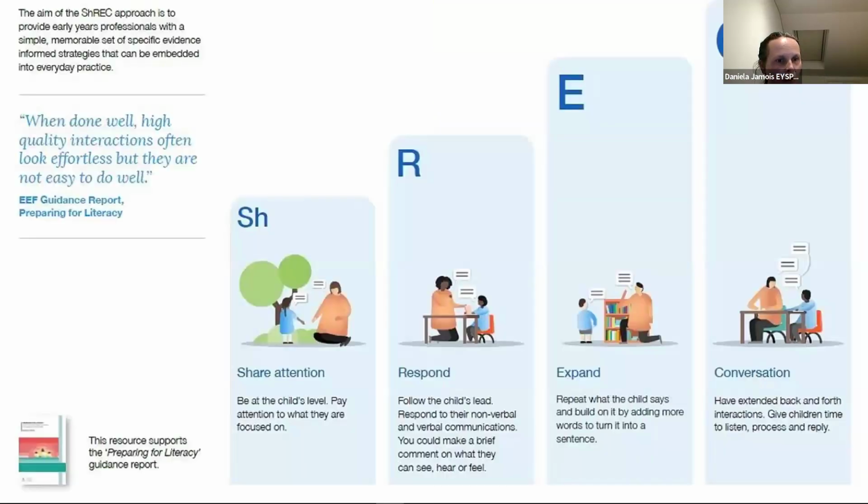And here is the poster that is in the literacy report, the Preparing for Literacy report. It shows Shrek in this lovely poster. But there is also one on the Bright Start website that they share. That is a really lovely illustrated poster that is up in quite a few settings to remind people of these 4 elements and approaches. Take your pick. There's one or the other, but they're both very useful to remind us of how to have those quality interactions.